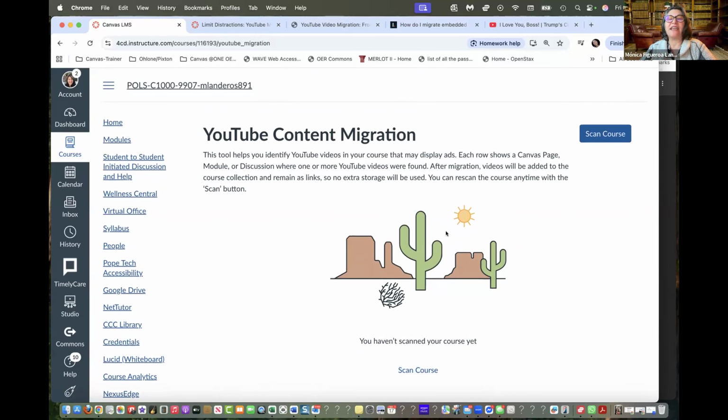And this, again, lets us know this tool helps you identify YouTube videos in your course that may display ads. Each row shows a Canvas page, module, or discussion where one or more YouTube videos were found. After migration, videos will be added to the course collection and remain as links. So no extra storage will be used. You can rescan the course anytime with the scan button.